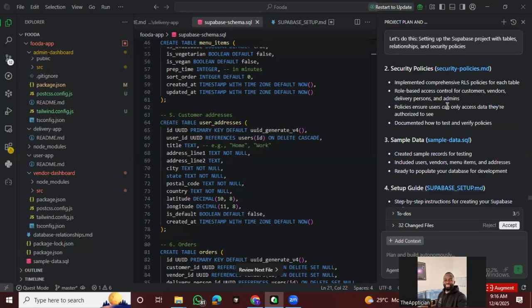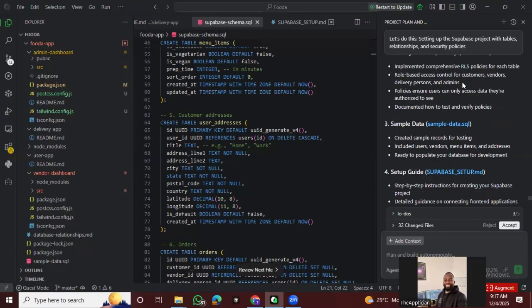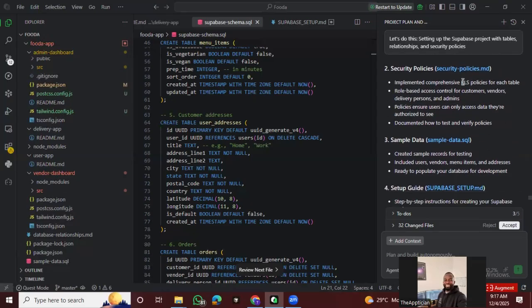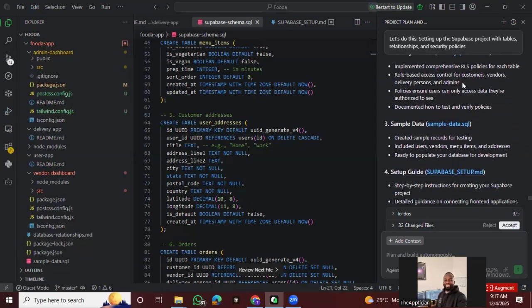Yeah, security policies. This is very important. Usually, an RLS policy for each table. That is row level security. Okay, RBAC has also been implemented. That is role-based access control for customers, for vendors, for delivery persons, and for admin. So we basically have 4 categories of users in this application.